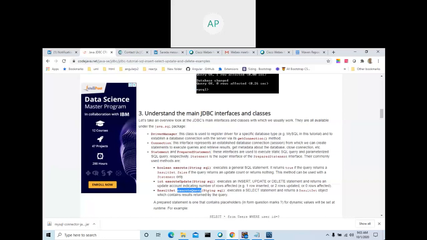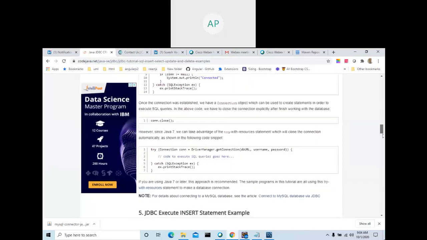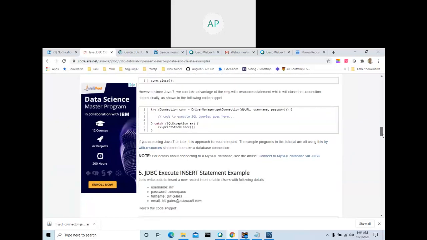So here you have a proper program. They created the table. This is how you create the table. Then driver manager, statement or prepared statement. I show you two examples, using statement and prepared statement. Then execute, execute update, execute query. I showed you this one.